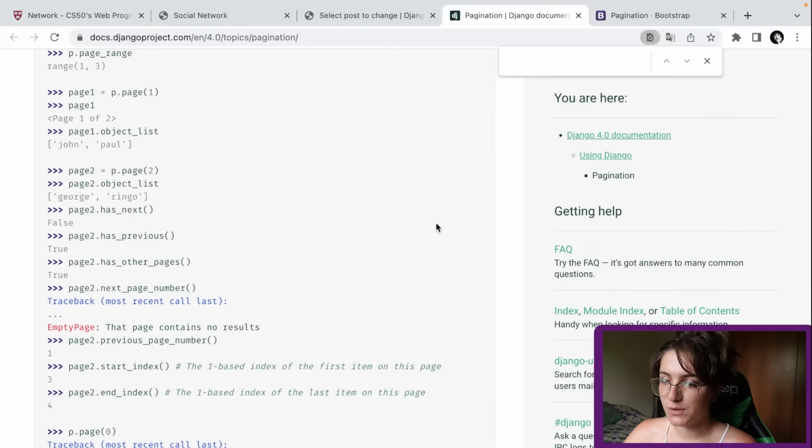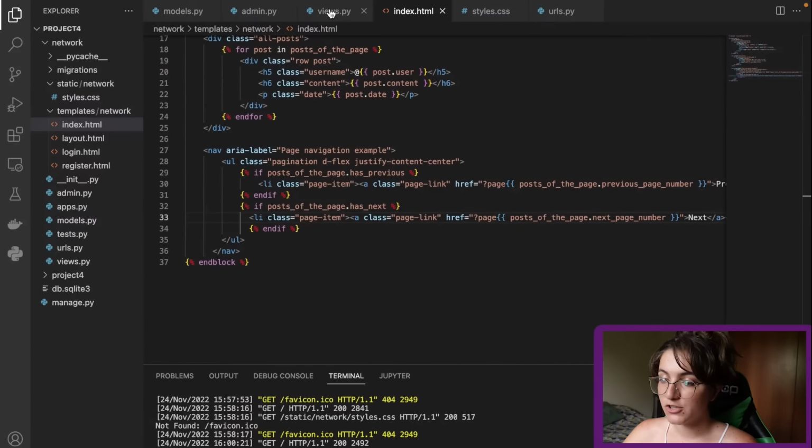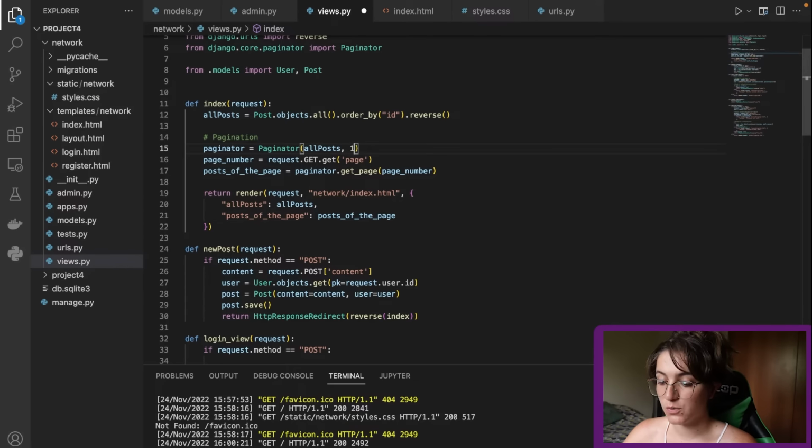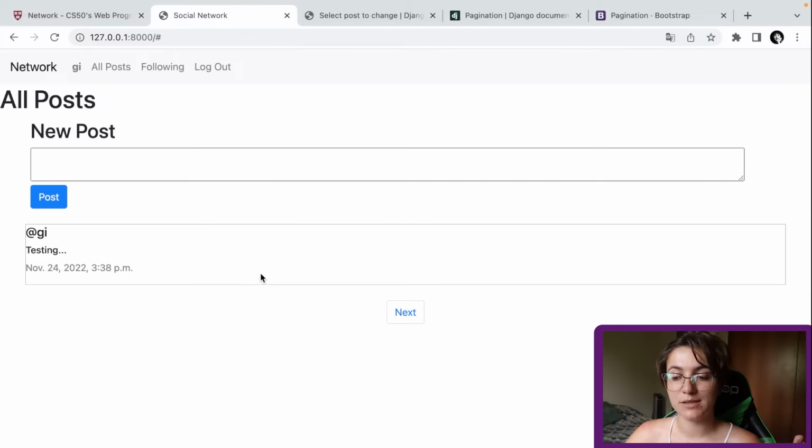Okay, let's see if it's working. We don't have any other pages, okay? But I would change in here, instead of pagination 10, I would change to 1, just to check if it's working. So now if we refresh, we should see only one post. Here we're only seeing the most recent post. We have the next button. If we click next, now we're seeing, actually we're not seeing anything.